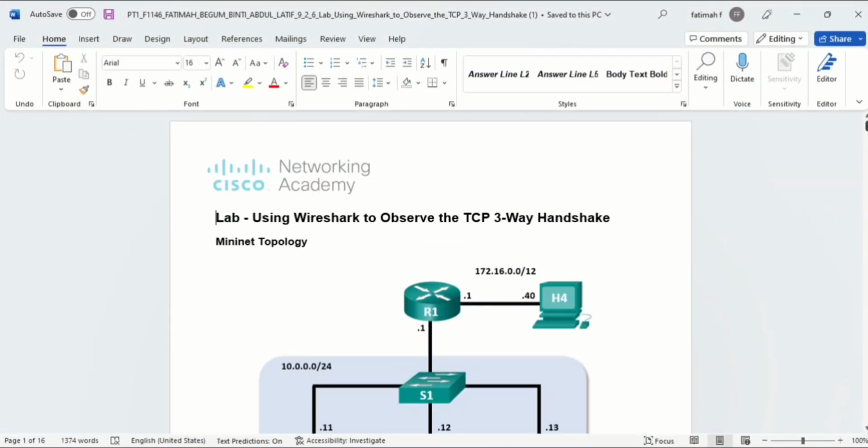My name is Fatima Begum Binti Abdul Latif. My number is 25DDT22F1146. For PT1, the lab is about to observe the TCP three-way handshake.